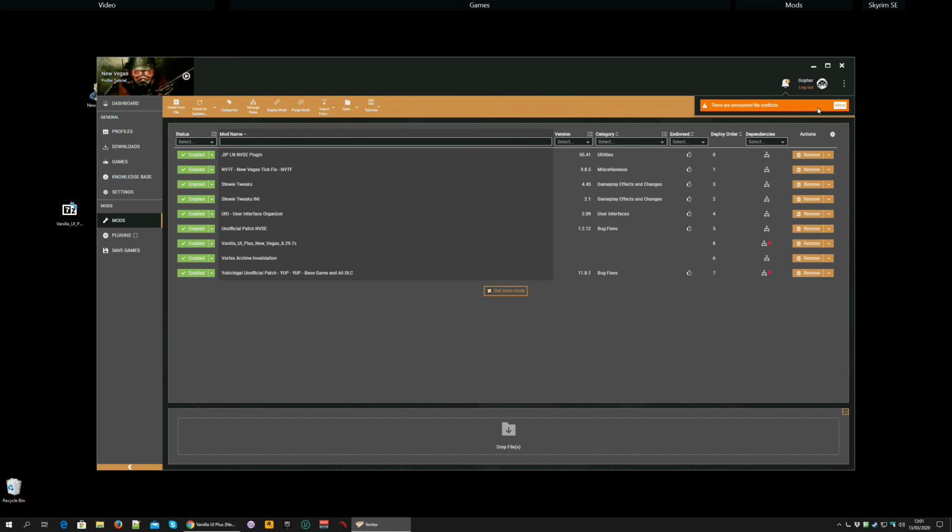When I do so, I get a warning telling me that there are unresolved file conflicts, and I can see that my new Vanilla UI Plus mod has a red lightning strike next to it, as does another mod, the Yukichigai unofficial patch. This indicates these two mods are now, well, basically in a little bit of a fight. Don't worry about it. This is the most normal thing in modding.